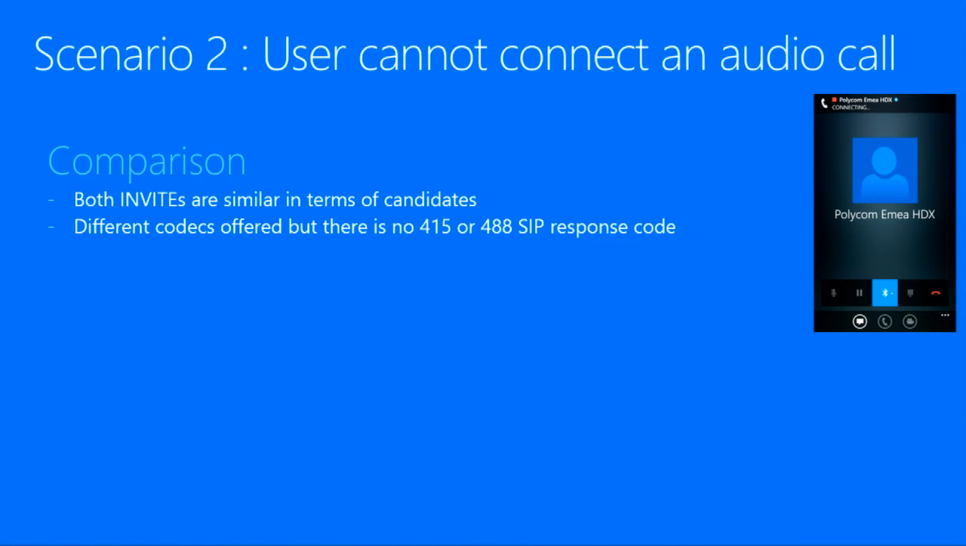But there is no 415. 415 is a SIP response for media-related failure, and 488 is again media-related failure. But I didn't see 415 or 488 coming from Polycom. So the codec wasn't an issue here. Codec negotiation wasn't an issue here.